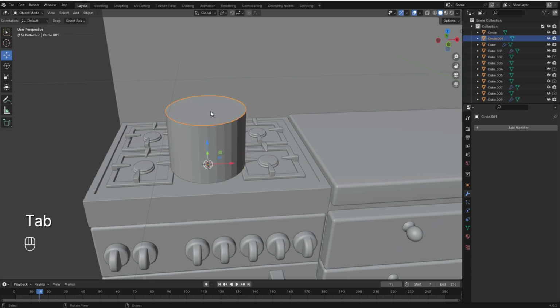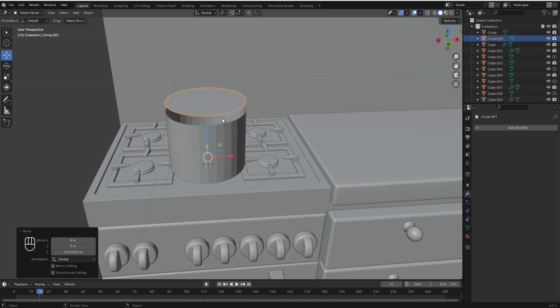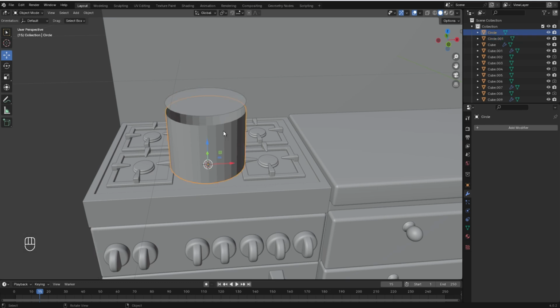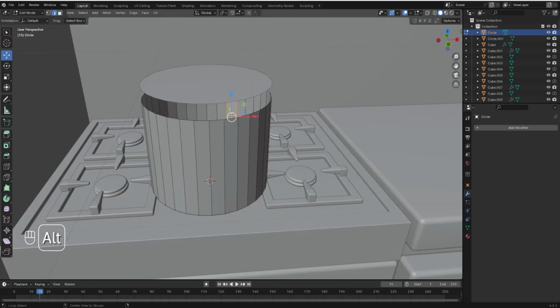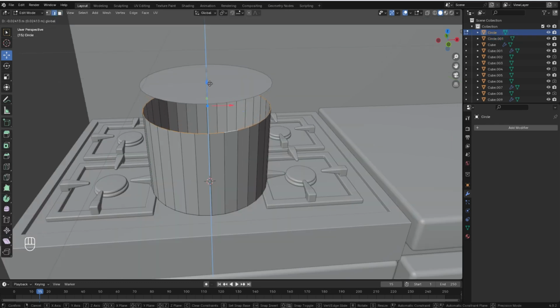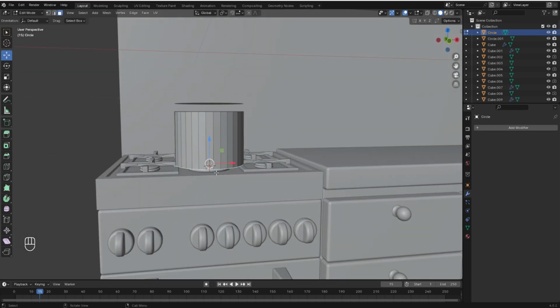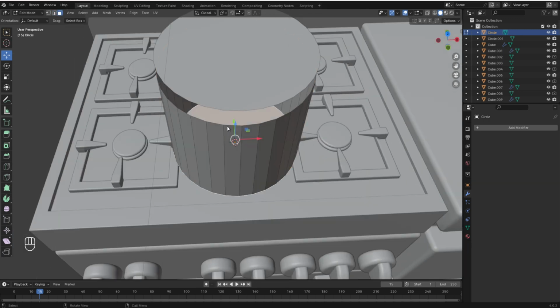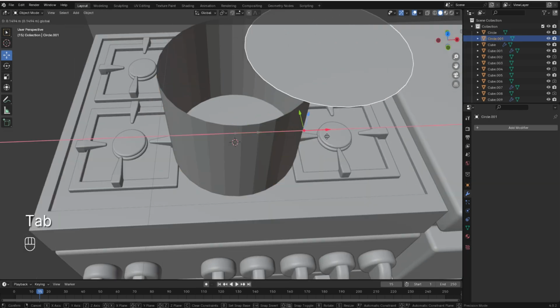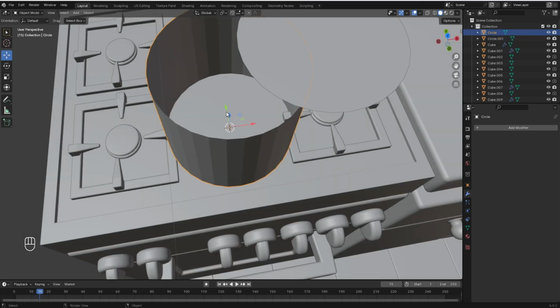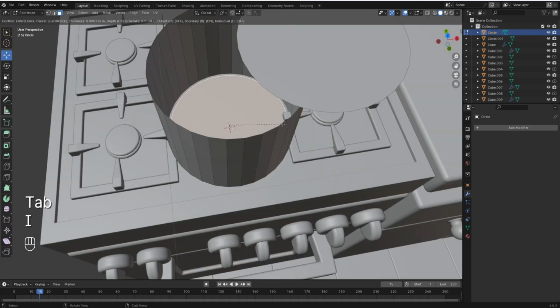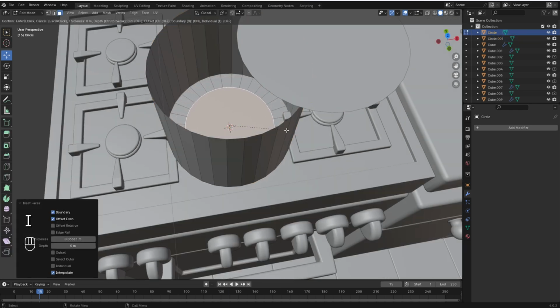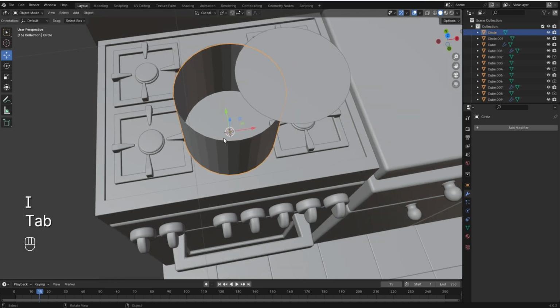Let's tab into edit mode. Let's select this face. Let's move this up a little bit. Then let's tab into edit mode. Let's auto select these edges right here. Let's bring this down a little bit. Let's select this face right here, down here. Let's tab out of edit mode. Let's move this to the side. Let's select this and tab into edit mode. Let's insert a face by pressing I. Let's insert another face. Then let's tab out of edit mode.